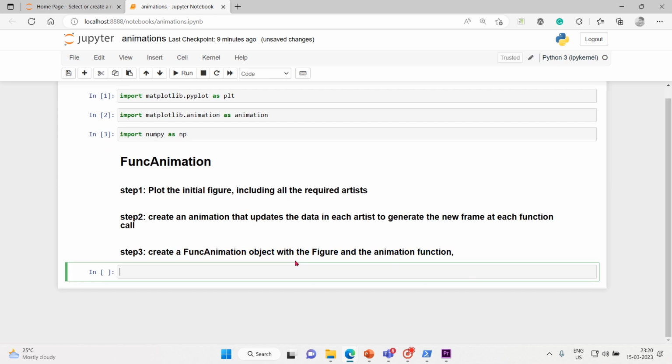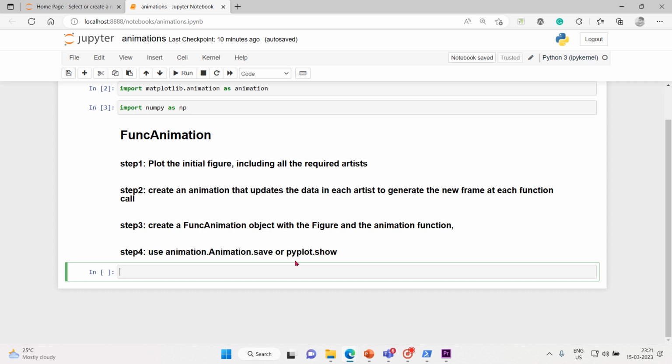And step 4, use animation.Animation.save or pyplot.show to save or show the animation. This is the final step of creating and displaying the animation. So use animation.Animation.save or pyplot.show to save or show the animation. That's it. This is the step-by-step procedure to execute a FuncAnimation.